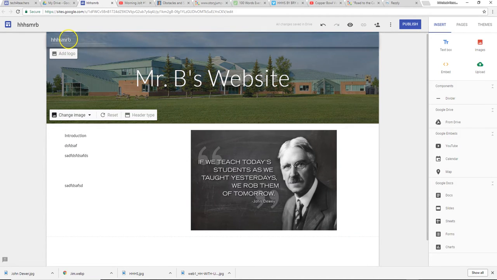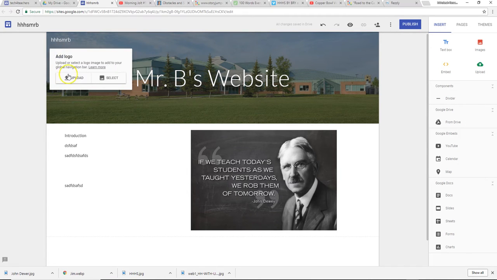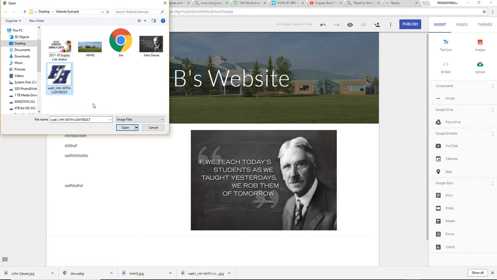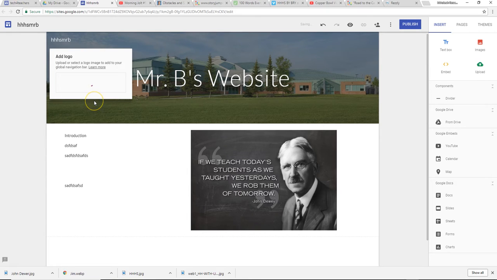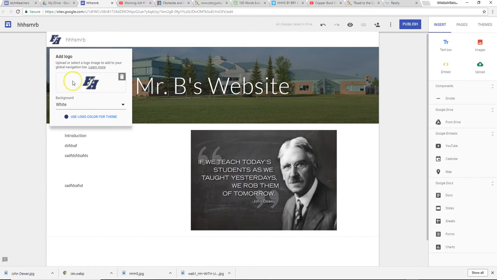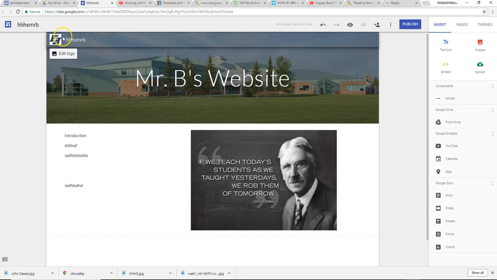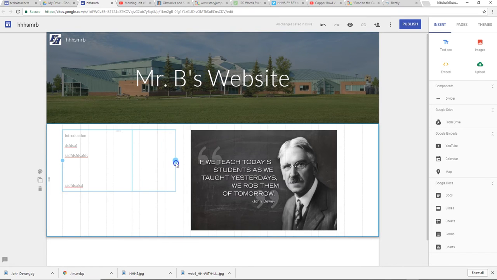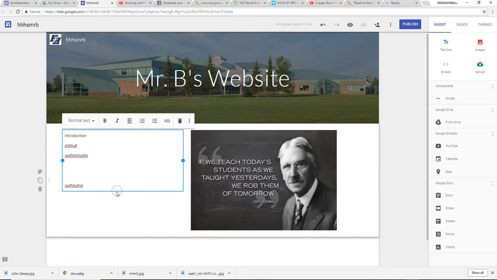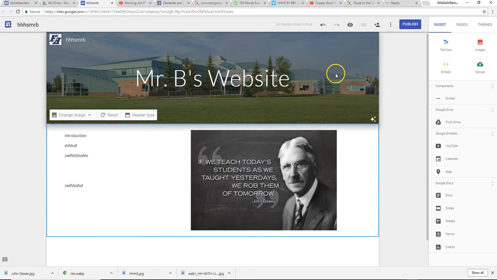Okay, I'm using it. At the top here, I can add a logo. So I'm going to upload a logo. There's our school logo, and I'm going to put it onto this page. Okay, so we have the Hunting Hills logo at the top, and let's go with the transparent background. So I have my logo, I have the school in the background, my information, and a little bit about myself or about the class on the very first page. Now I'm ready to move on.